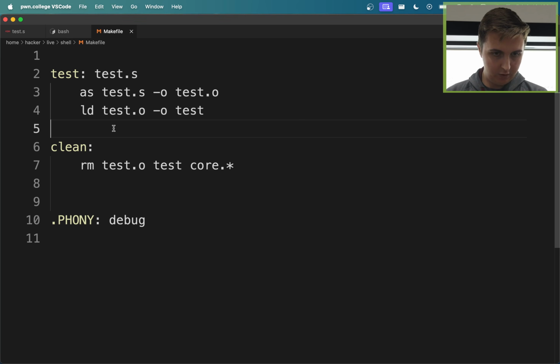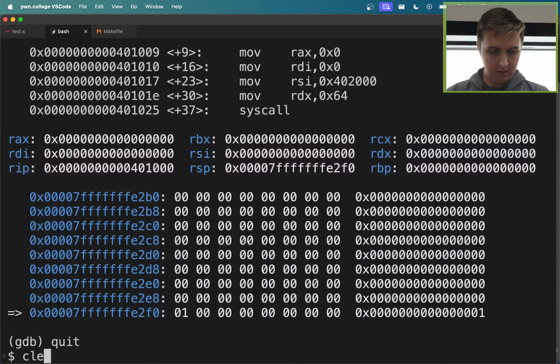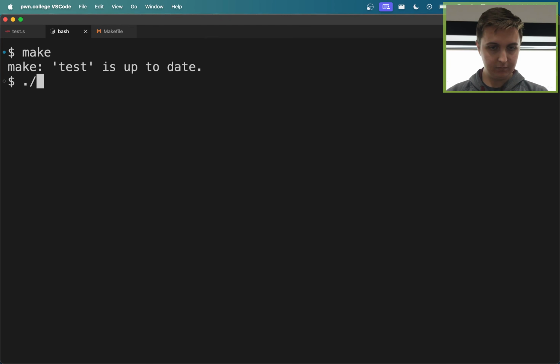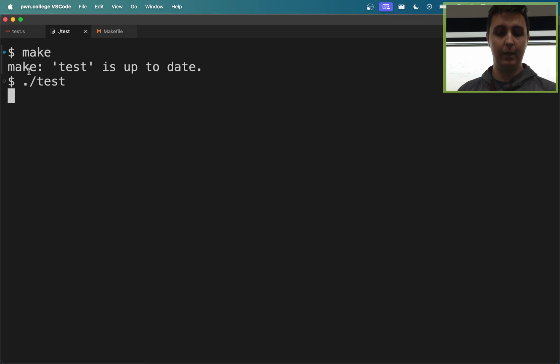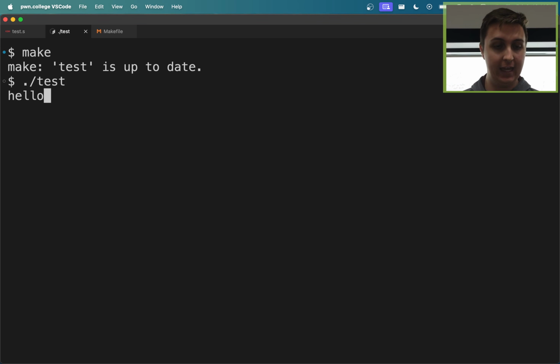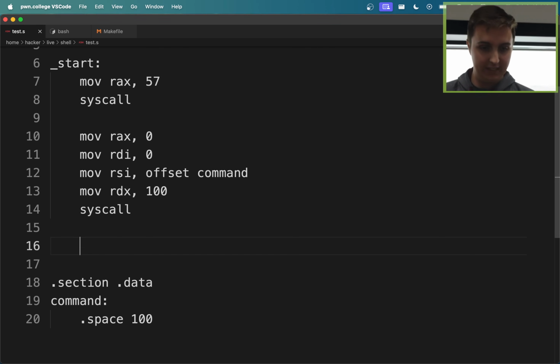Let's swap the order of this so that it just does that. Clear, make, test. And you'll see that we didn't get a $ back telling us our shell is done. It's waiting for something. It's waiting for input. So if I say hello, well, we forgot to exit at the end, so we get a segmentation fault.